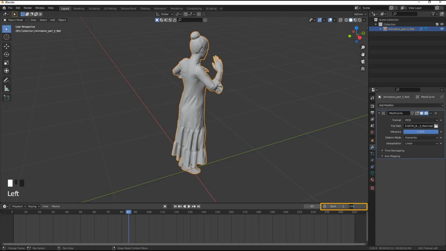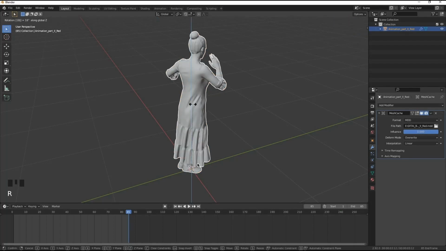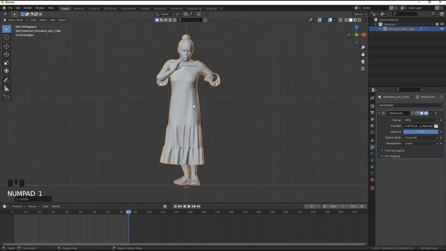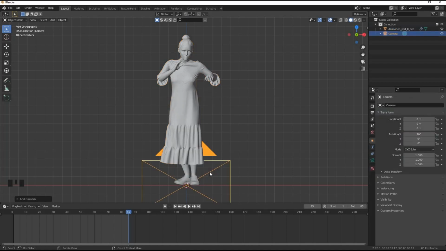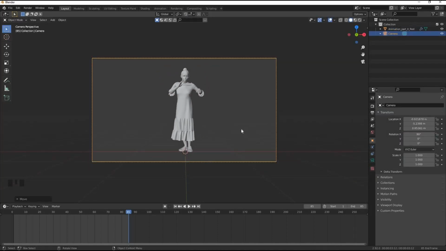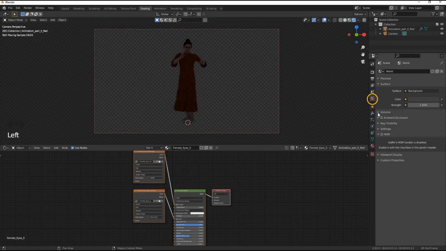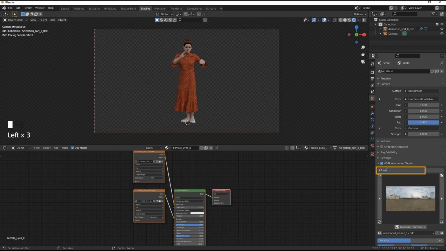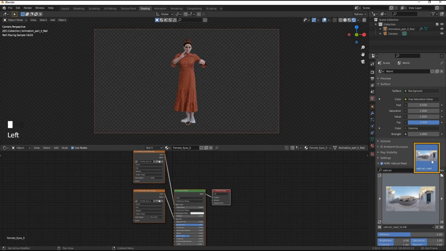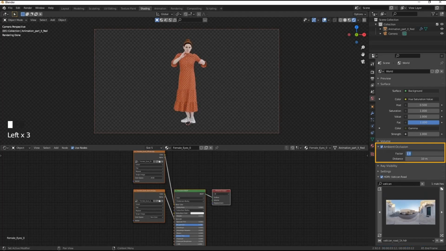We're going to change the number of frames to match the length of our animation. Now it's time to add a camera, position the avatar, and lighten up the scene. To add the camera, click Shift A, select Camera, and position it as you like. For the lights, we change the workspace to shading. Under World Properties, select HDRI for your preference to get realistic lighting. You can also set the ambient occlusion here for softer shadows.